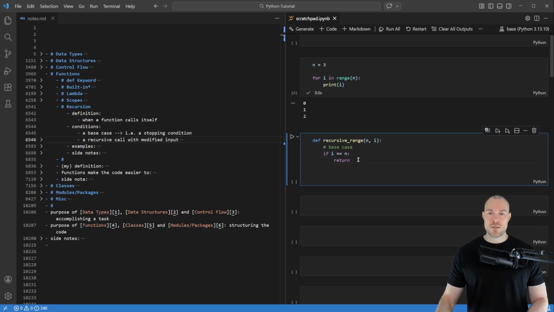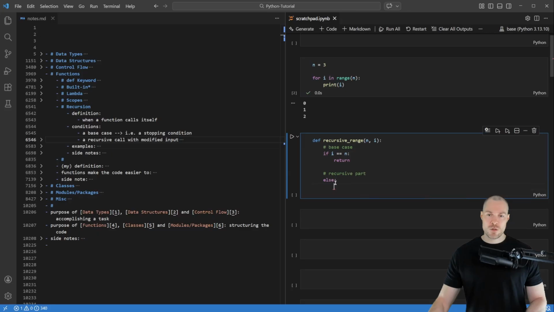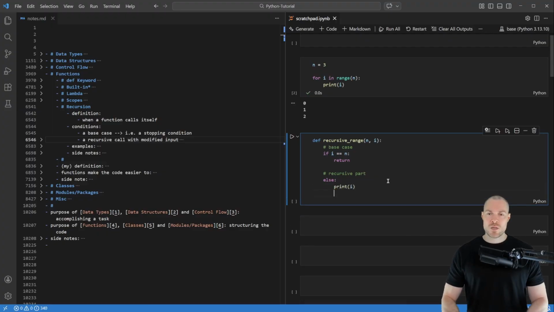And now the next part is the recursive call here with some modified input. So let's make also here a comment, and say recursive part. And here we're going to say else. So if our base case is not true, then we're going to go on this part of the code. Here the first thing that we want to do is print out i. So let's say print(i). Then we increase i by 1. So we're going to say i += 1.